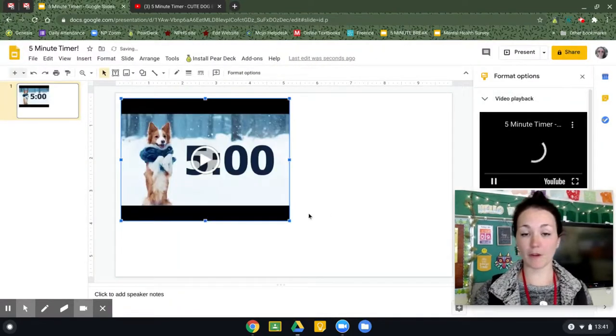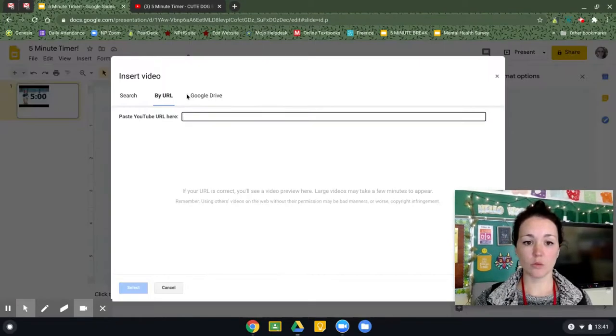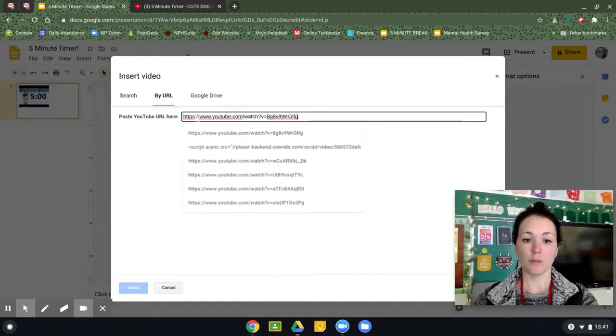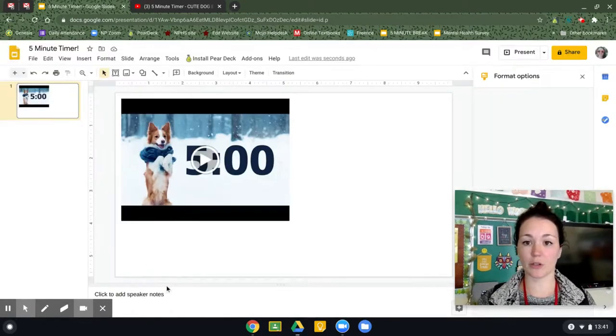That's the first step. So we find the video we want. We go to Insert, Video, by URL, paste it in there, and it will give you the one you want, and you hit Select for it to appear on the screen.